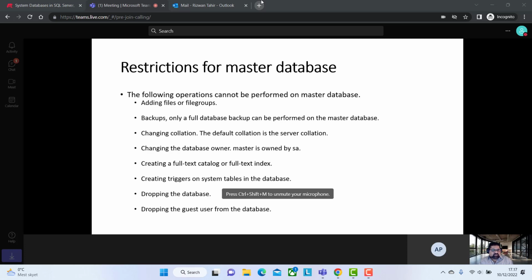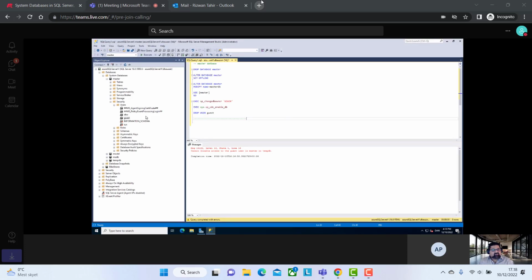As far as the backups are concerned, you can only take a full backup of the master database. You also cannot change the database collation, and the collation of the master database will determine the collation of the SQL Server instance. You cannot change the database owner, and the master database is actually owned by the SA user. So here, the SA user is actually the owner of the objects within the master database.